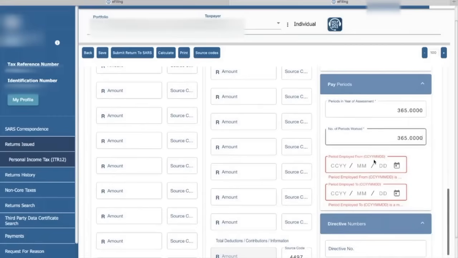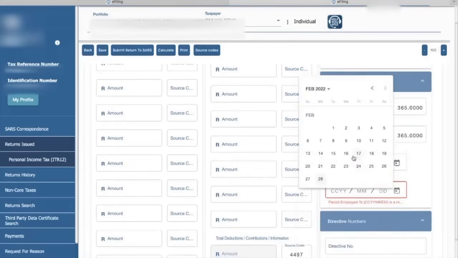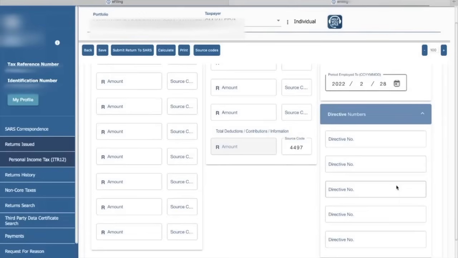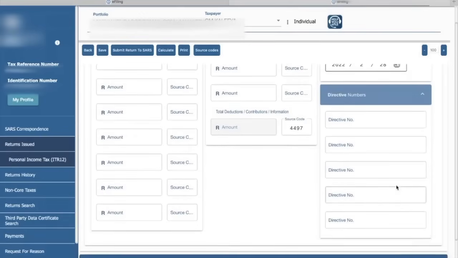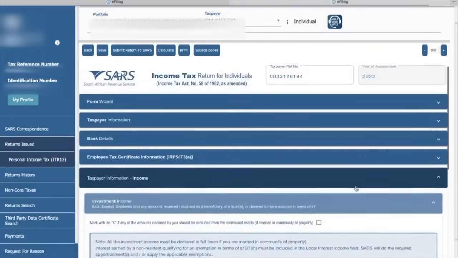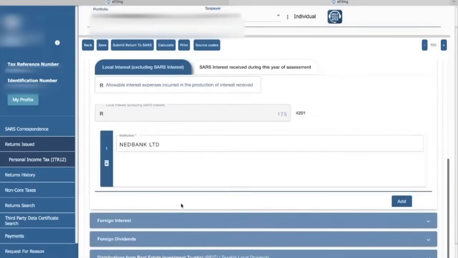All right, period employed from. So this is from the 1st of March 2021 to 28 February 2022, if that's how long the employee worked for. That's how long you worked for in the year of assessment. Otherwise, if you started after the 1st of March 2021, then you'd put the date that you started working. Okay, so I'm just going to put here my dates, and then my end date is 28 February 2022. Once I put that in, just go back, like I mentioned, and recheck everything as well as the other information. It doesn't hurt to go back and recheck everything, making sure that you've not made any mistakes or any errors.